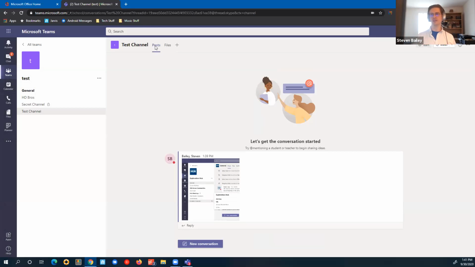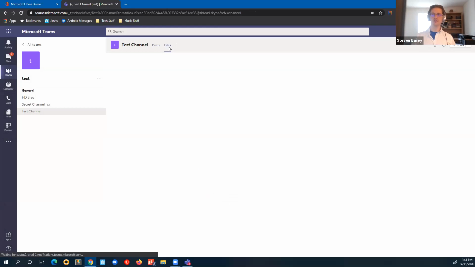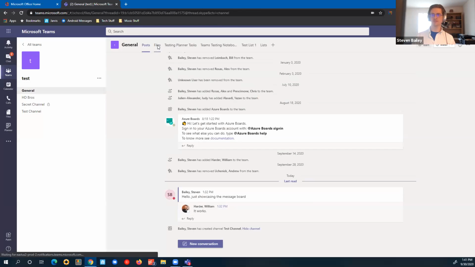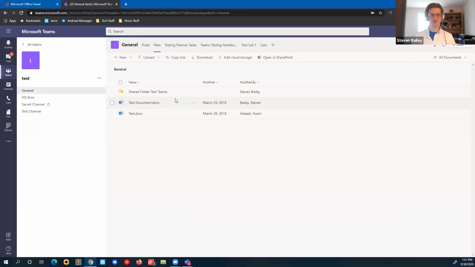And the Files tab and the Posts tab, all the tabs will stay separate based on the channels they're set to. So if I go to the Files tab here, it's going to be different than if I go to the Files tab in the general section.